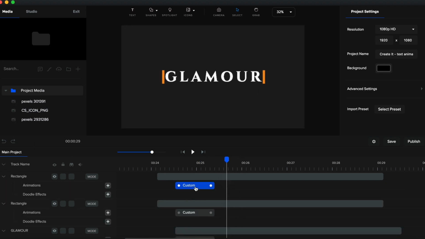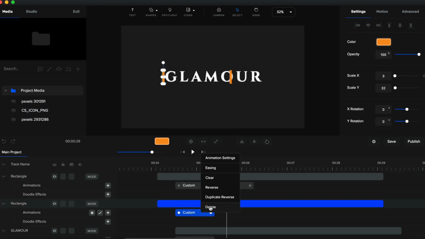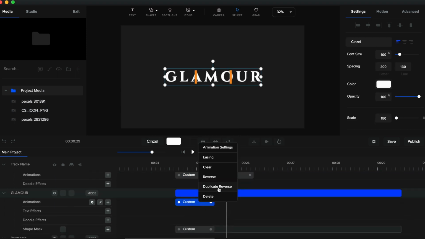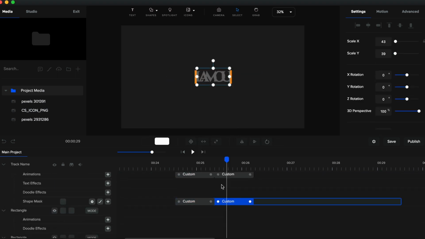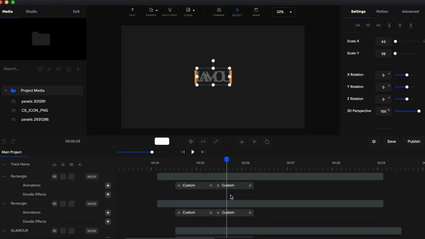Moving on with animations, I will just duplicate and reverse for both cursors and the text, and for the text mask as well. Then, I will move them to the right, at a distance of about half a second.